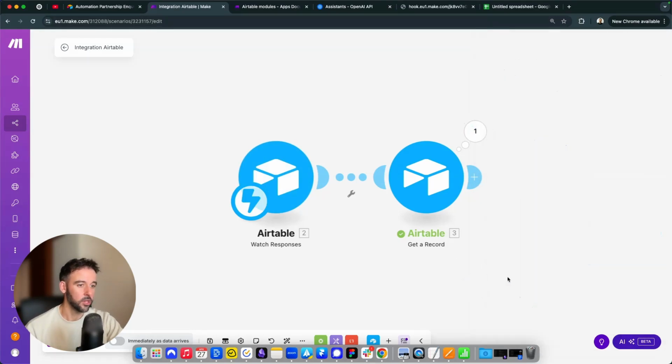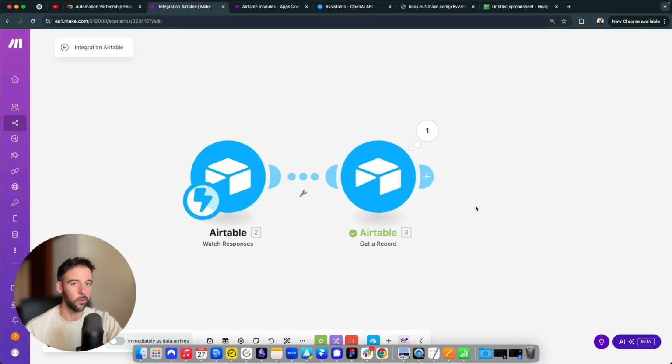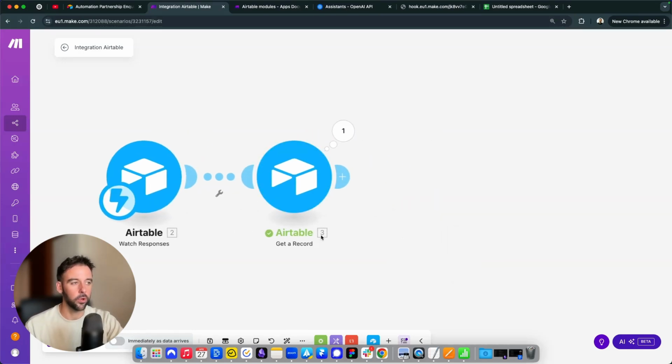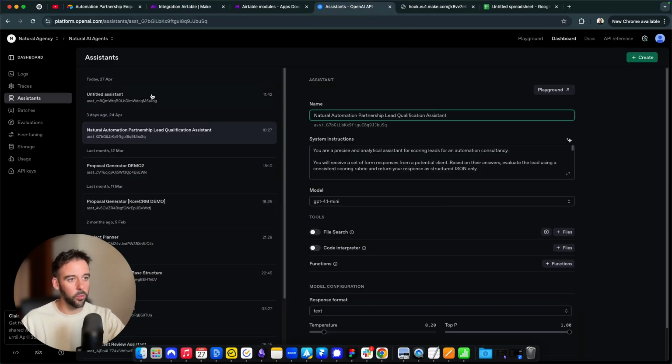So we now have that information to work with, and we can plug that into our custom GPT assistant, which is the next step. So now we've got to the point where we've got the form, we can take the data in from the form, and now we can use that data in the next step for the OpenAI assistant. So if I come over to OpenAI, you want to go to platform.openai.com and create an account if you don't have one already.